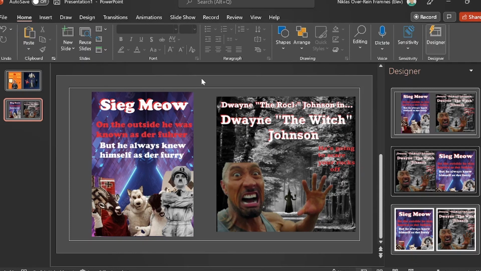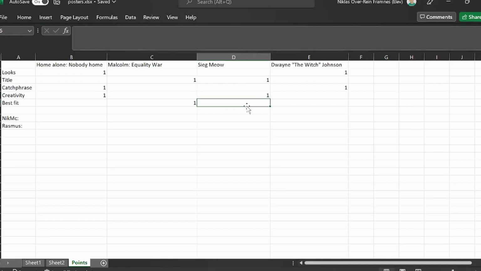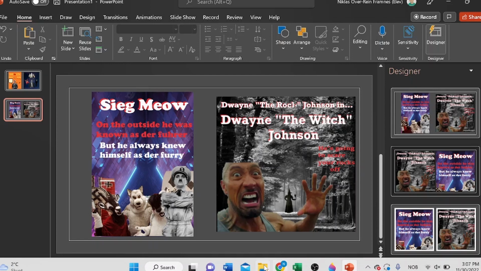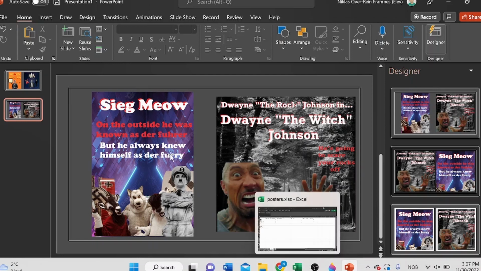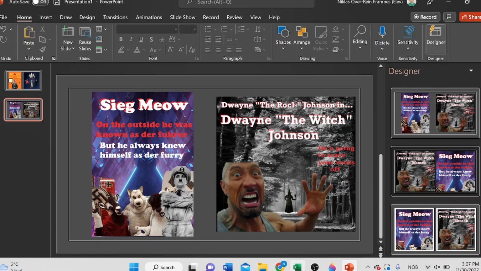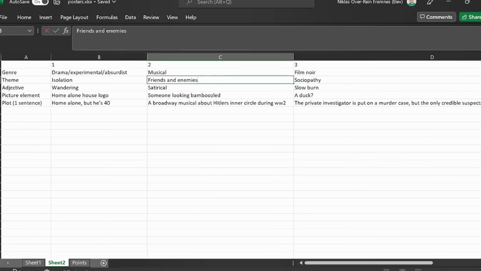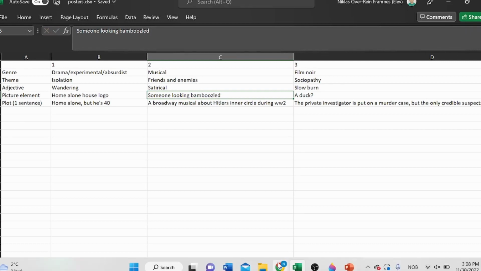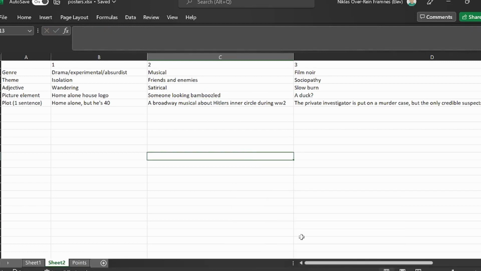Creativity. Now this is a ghost to Sieg Meow, because the fact that you made it about furries wasn't even in the description. Yeah. Best fit. We need to look at the... Yours doesn't even fit a little. Friends and enemies. It's supposed to be amusing. The picture element is someone looking bamboozled, and it didn't even have that. It goes to yours.